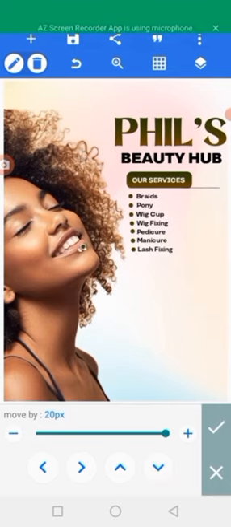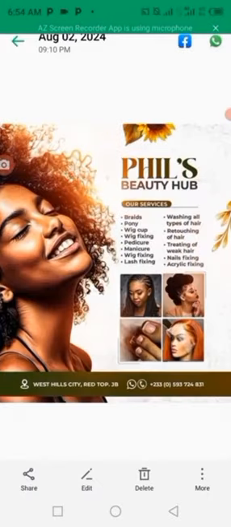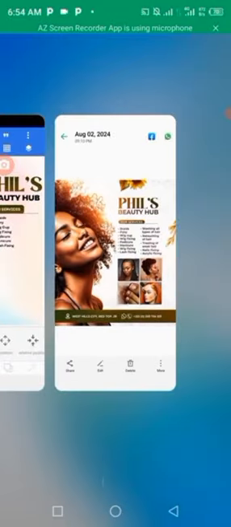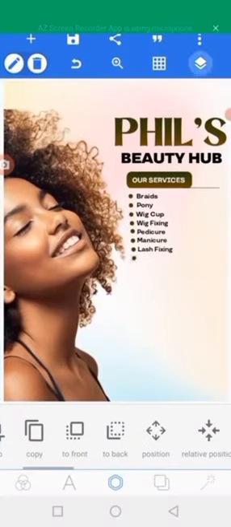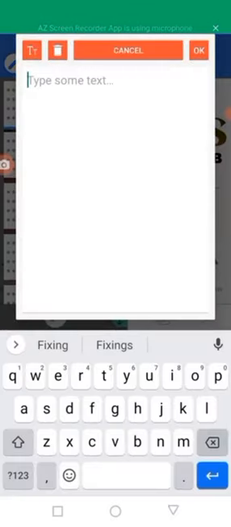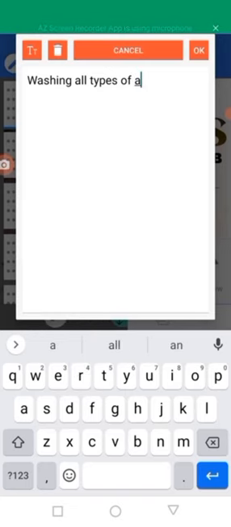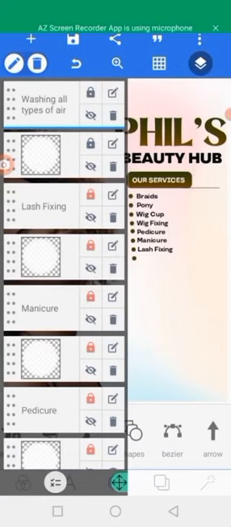Just move it down, move it. So you can now reduce it so that it will lap well. Okay, so after lash fixing, what do we have here again? Washing all types of, you can put that one in that section. Washing all types of lash fixing. Copy it, edit. Washing all types of hair.